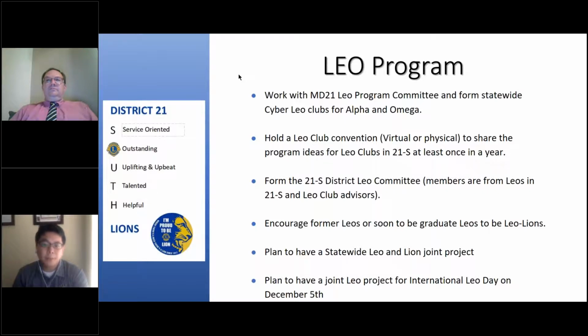The third is to form the 21 South District Leo Committee, made up of Leos and Leo club advisors. We have 13 Leo clubs in this district at the moment, so we have enough to form this district Leo committee, which helps promote the Leo programs in this district. So I'm starting to look for passionate Leos and Leo club advisors in this district to form this committee as soon as we can, and then start working together.